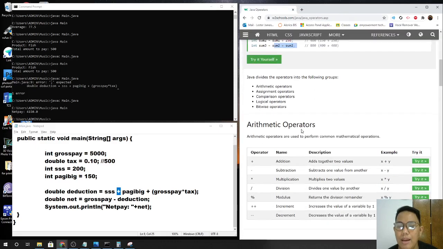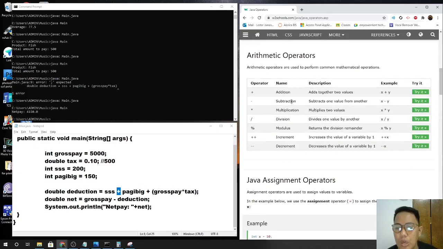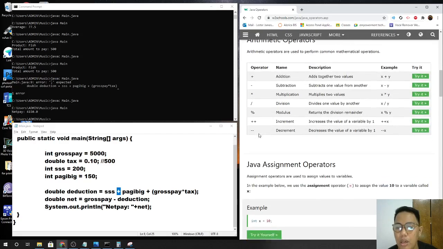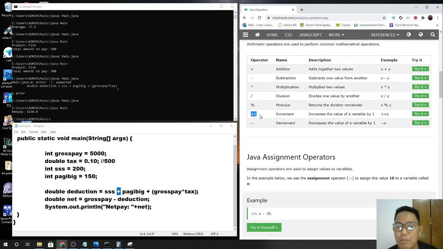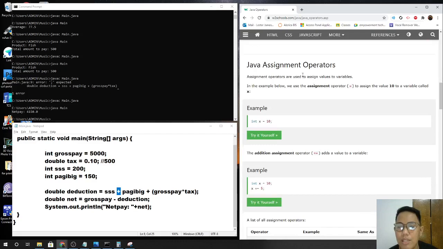Let's move on. Java divides the operators into the following groups: arithmetic, assignment, comparison, logical, and bitwise operators. So we have addition, and we have increment. Plus plus is increment. This one is decrement. In the following videos, we will get to work this out in the future. We have modulus.